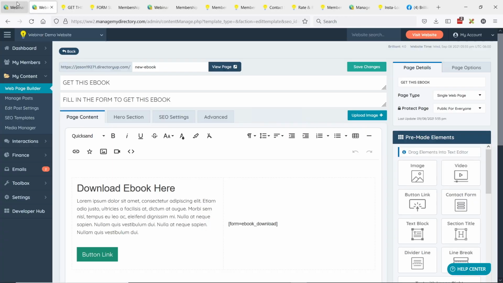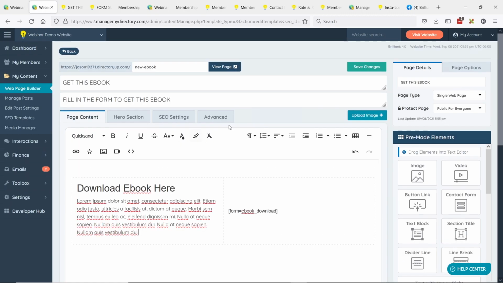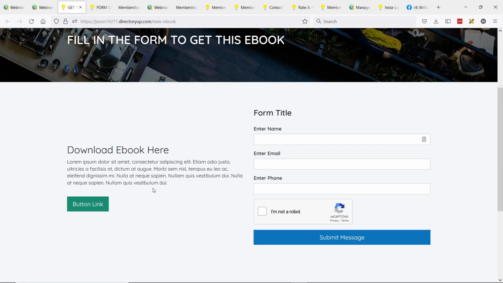We actually don't need the button here because we want them to fill out the form. So I will unlink this and then delete the text. A little confusing there with the button. Go ahead and save it again, and we'll refresh the page.